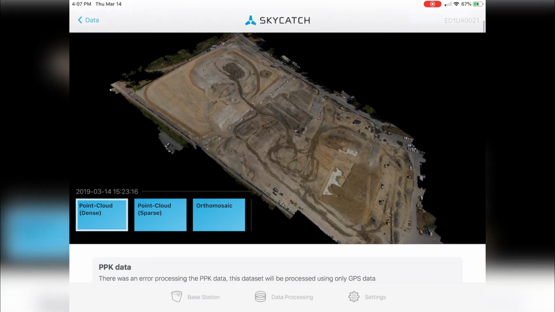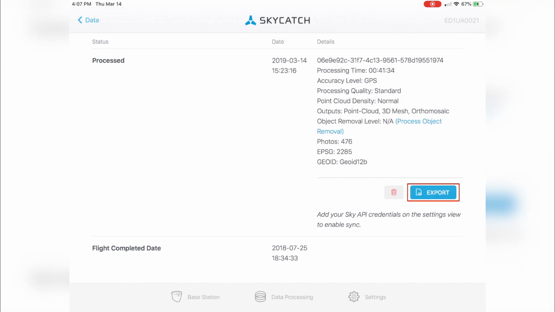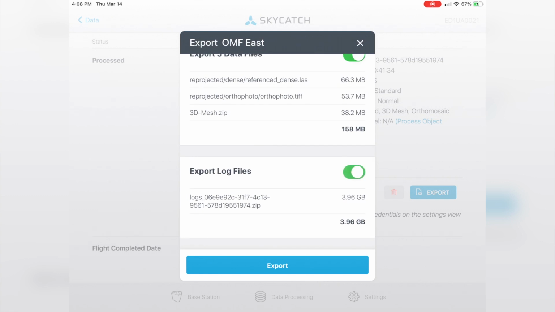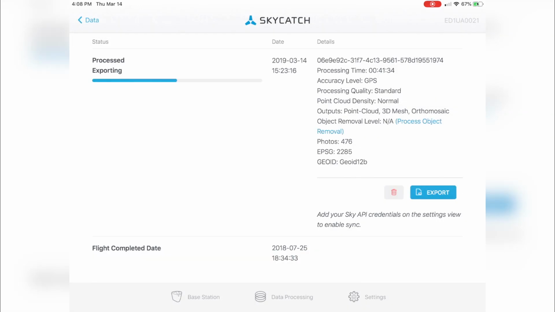To export your outputs, scroll down and tap on the Export button. Choose your export location and the files you wish to export. If you'd like to export the log files, click on the slider button. When ready, tap Export. You will get a green success message when finished.